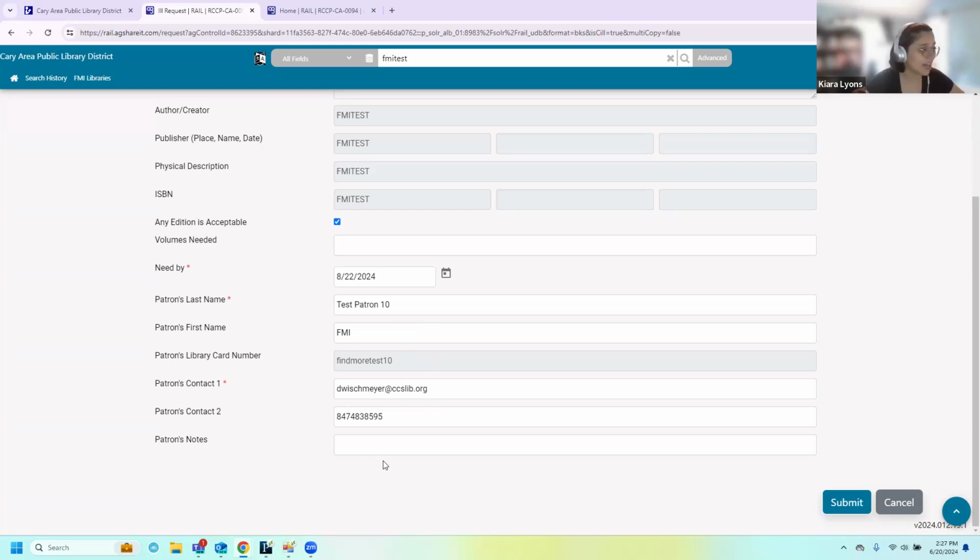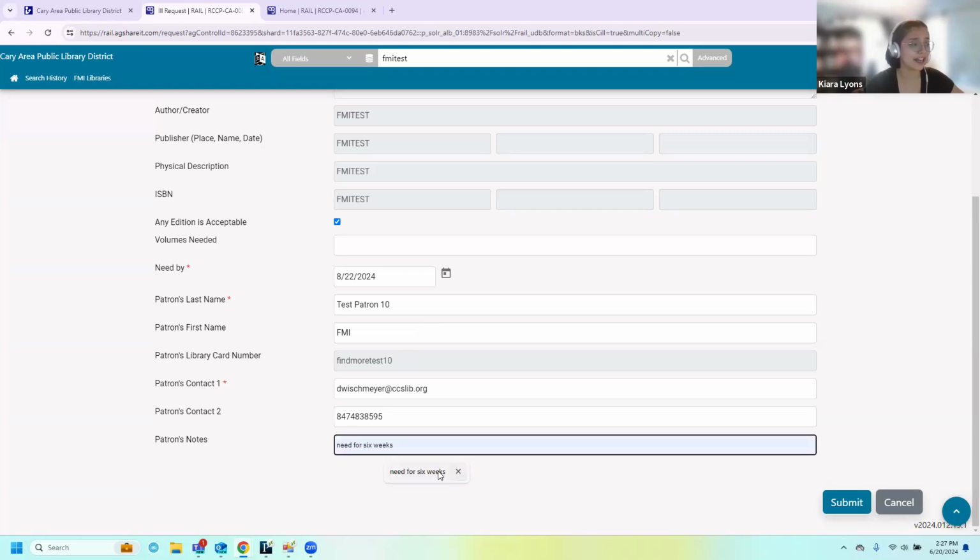Lastly, if a patron has any notes that they would like to include for the lending library, they can include that for patron notes. It's not required, but if they have something like they're requesting a book because of a book club and they need an extended deadline, they might say, I need this for 6 weeks. And they can submit that request and see if there's a lending library that can accommodate that.